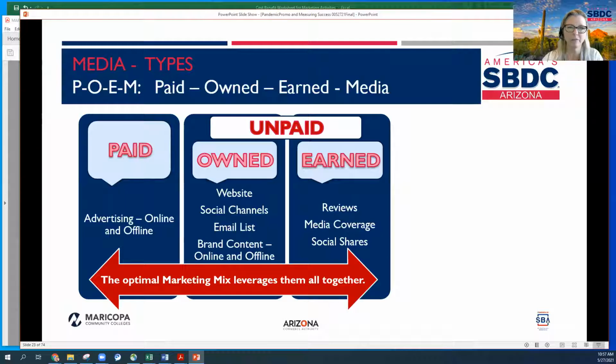So earned media can be very valuable, but it needs to be managed and it needs to be considered as part of your strategy. Having a strategy of word of mouth is not valuable, but having a strategy of how you're going to earn word of mouth is valuable.